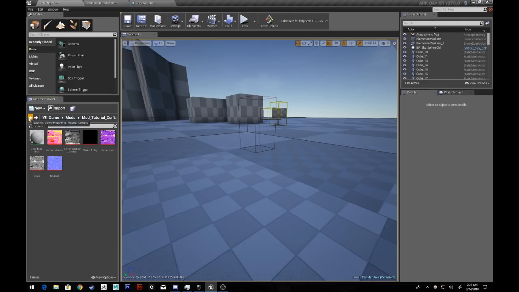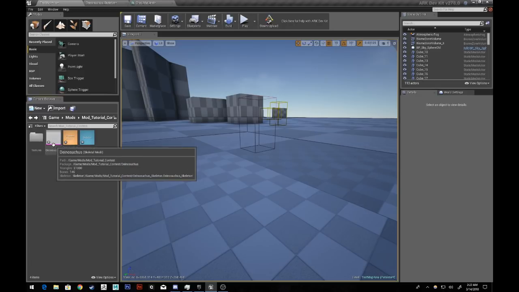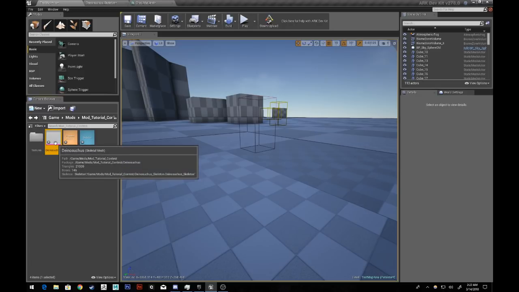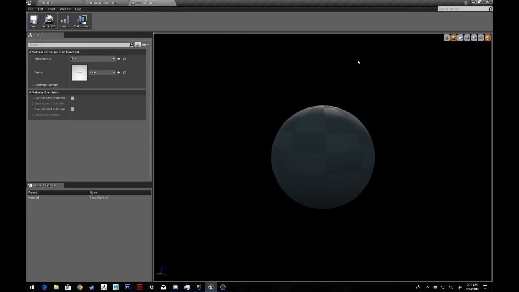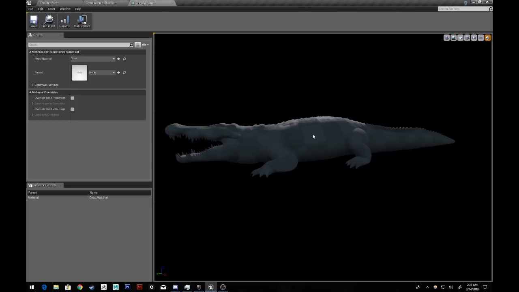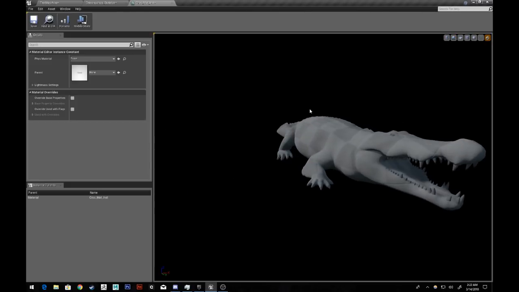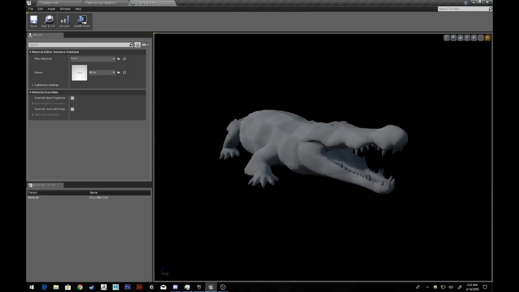So we're going to go back to our main folder. We're going to select our skeletal mesh, just have it highlighted. And back in the material instance window, you'll see on the top right side, there are a few options, and there's one that looks like a teapot. When you click that, it's going to use the selected skeletal mesh in the content browser for the display.